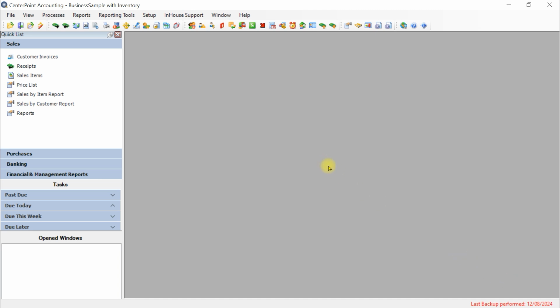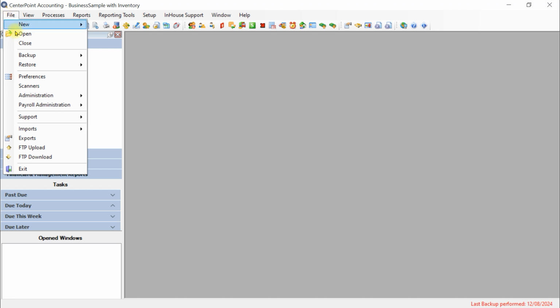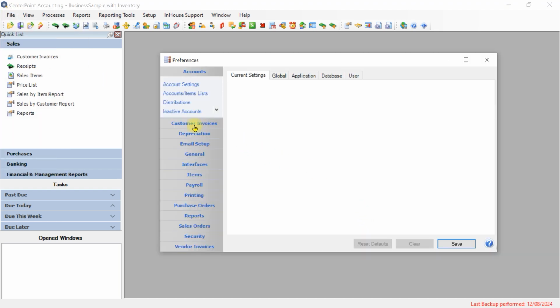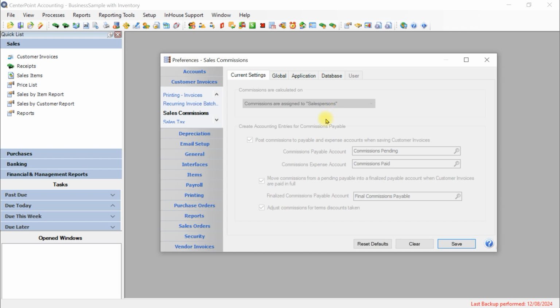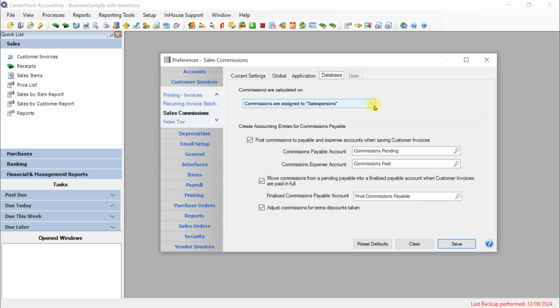Next, you're going to make sure that you tell CenterPoint how you calculate those commissions, and to do that, you're going to go to Preferences. So we'll select File and then Preferences. On the Preferences screen underneath Customer Invoices, there is going to be an option for Sales Commissions. So we'll select that and then we'll go to the Database tab. You have two options for how you want to assign the sales commissions. You could either assign the commission to the salesperson or to the sales item. If the percentage changes depending on what item that person is selling, then you're likely going to choose to assign it to the sales item. If the percentage is the same, no matter what item that salesperson is selling, then you'll assign it to the salesperson. Mine are set to the salesperson.